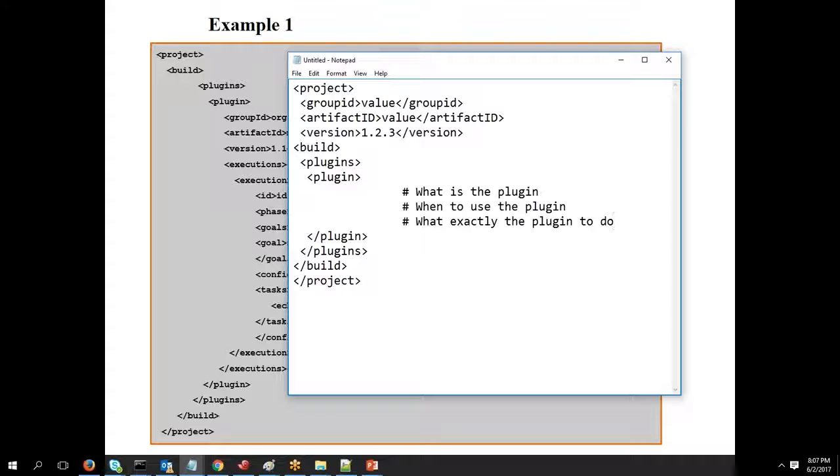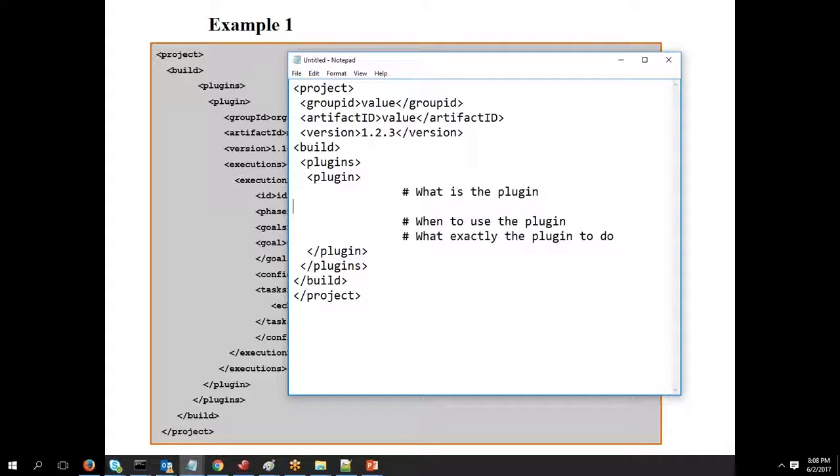So if you are trying to define a plugin, then basically we need to tell the Maven project what exactly is the plugin that we are asking Maven to use, when exactly you want to use it, and then by using it, what is that exact task that you want to do. So all these three details have to be given for each plugin that you're going to define. So the first thing, how will you define what a plugin is?